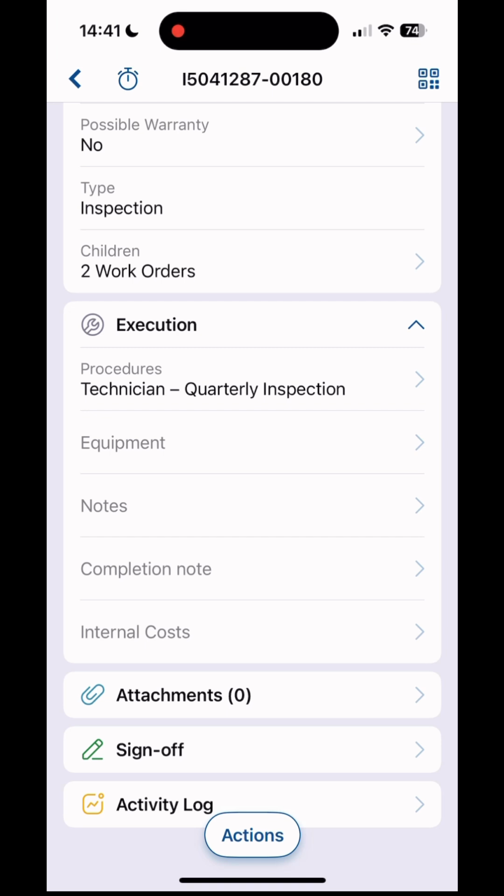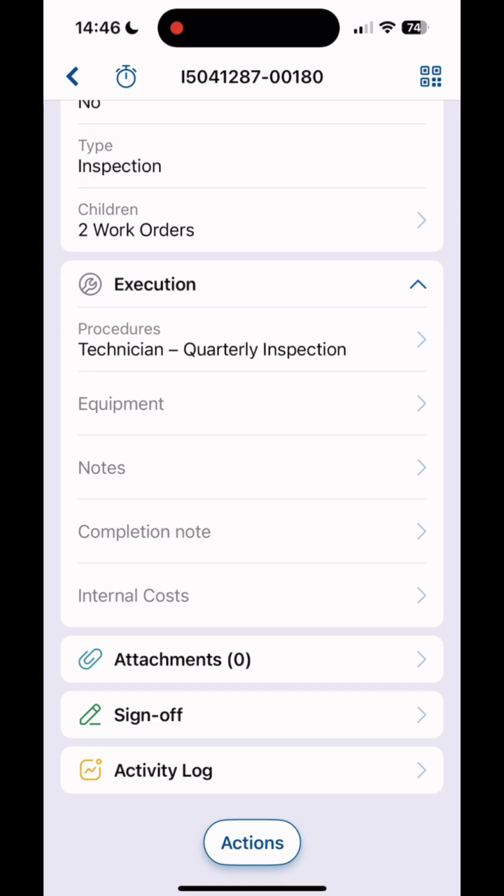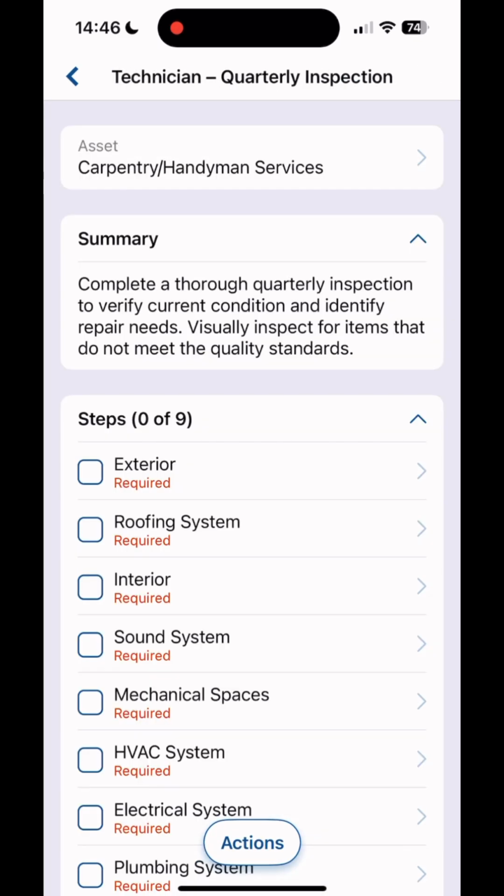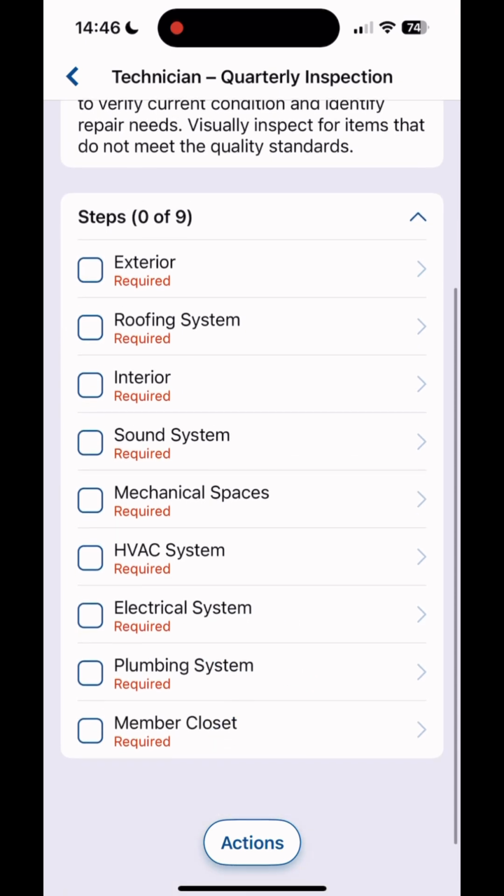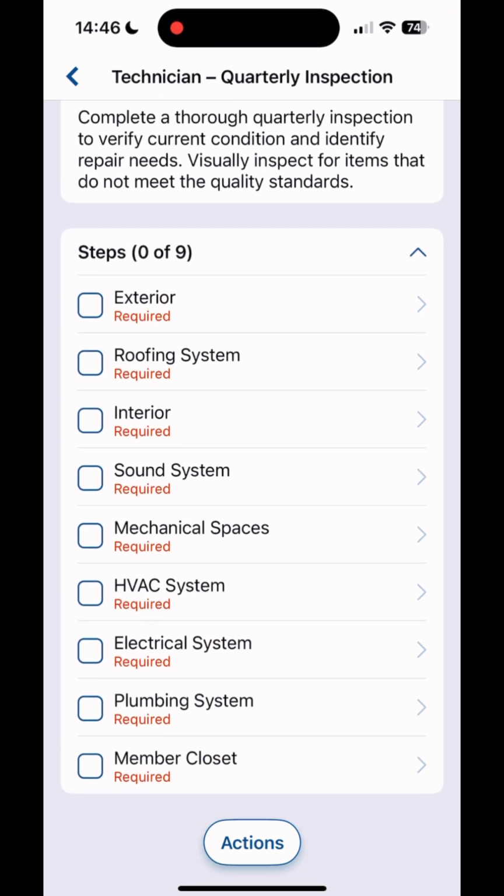At the top, you'll see a section labeled Procedures. This will only be applicable to PM work orders, but it's important to know. When you have an inspection, if you tap on Procedures, it will give you a list of things you're required to do during the inspection. Before a completion note can be added, you must have already checked off all the boxes.